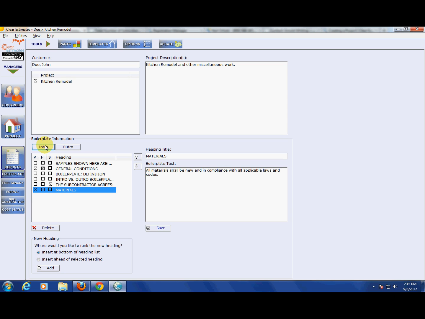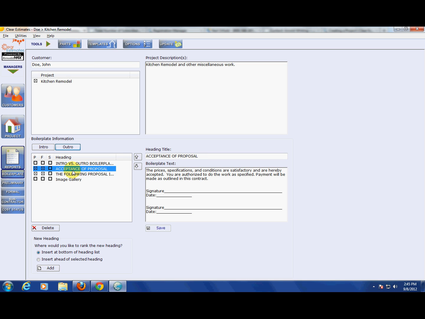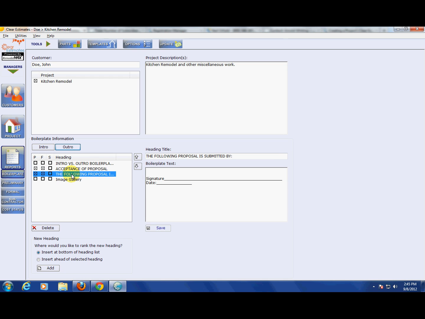And so now we've edited the intro boilerplate, and then you can also edit the outro boilerplate by clicking on the outro tab up here. And again, there's intro versus outro boilerplate. We don't need that. Acceptance of proposal, that's good language, so I'm just going to keep that in there. The following proposal is submitted by, again, I'll just keep that in there. And then the image gallery, this allows you to include any pictures that you've added to the parts in your project at the end of your report. I'm just going to leave it blank for now. I haven't added any pictures, so we don't need that.